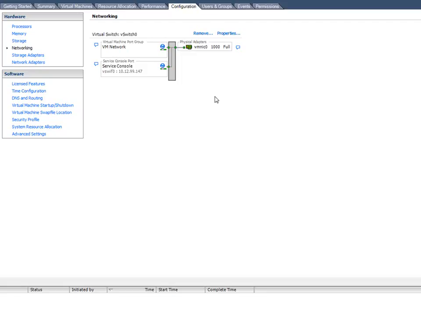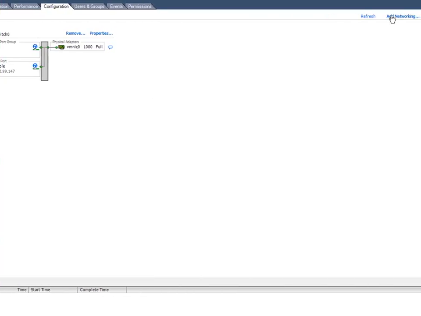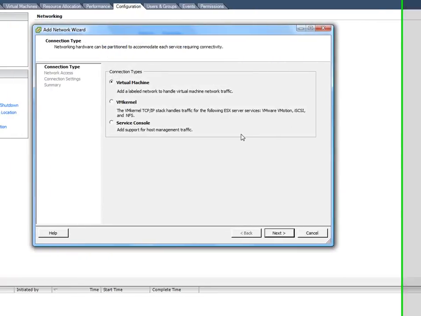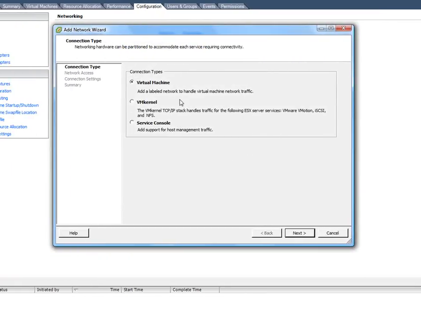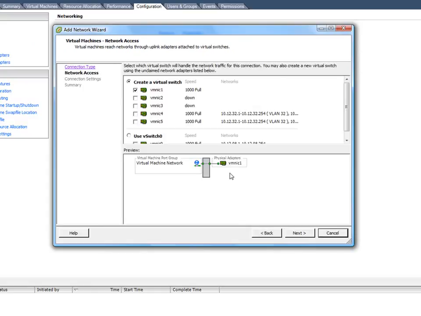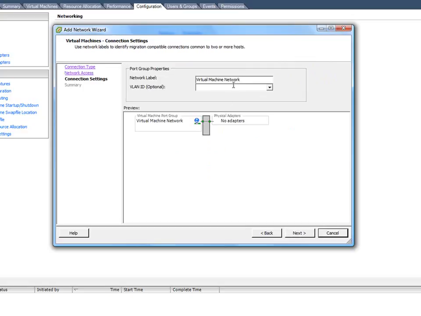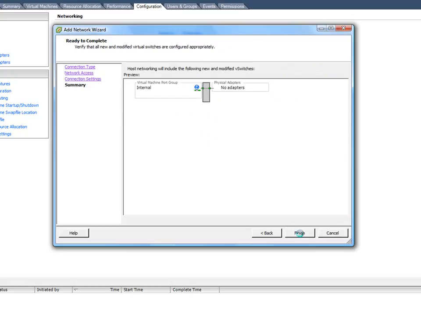Alright, so now let's create a virtual switch that can be considered an internal only virtual switch. So the first thing that we're going to do here is we're going to click on Add Networking. And then let's create a port group type of virtual machine for this example. And if we're going to create an internal only virtual switch, this means we're not going to be associating any physical NICs with this virtual switch. So I'm going to uncheck this. We're going to click next, and let's give this a name of internal. I'll click on next here and finish.